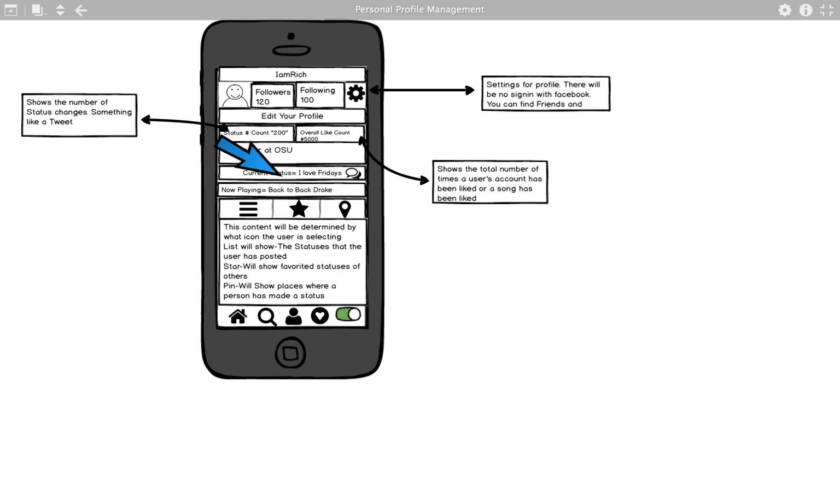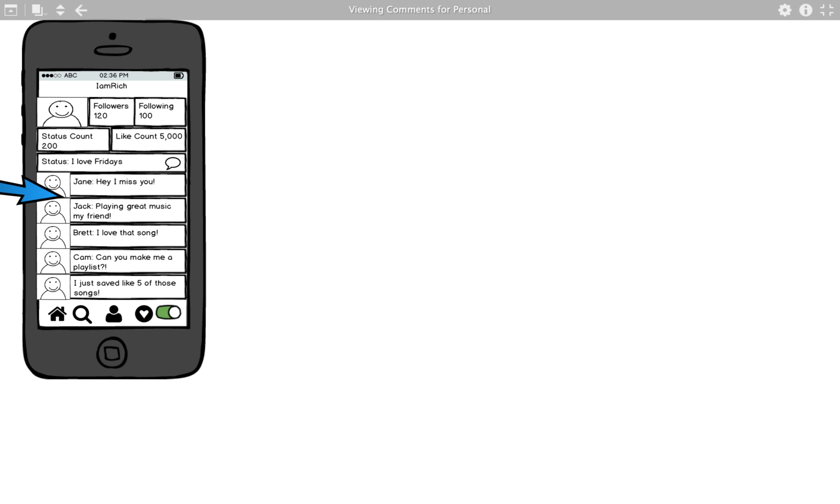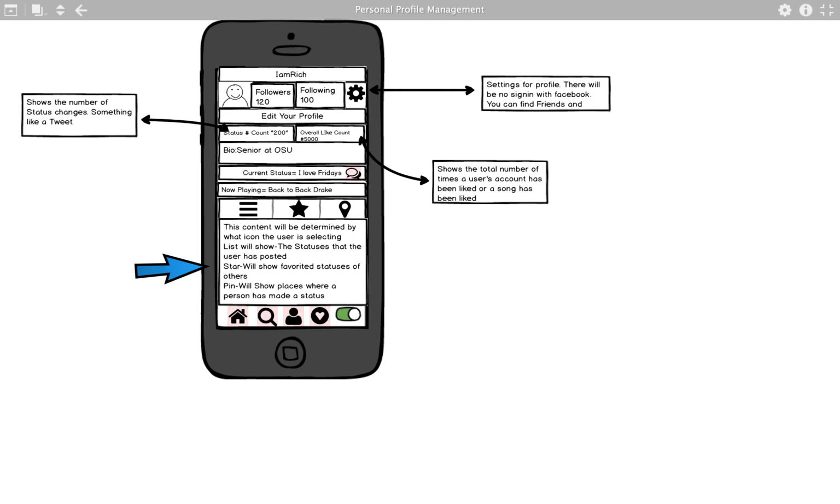So again, you have your current status. My current one is I Love Fridays. My music is now playing back to back. If I want to see the comments that somebody's put on my "Hey I Love Fridays," okay, cool. Still shows my profile, the comments from everybody that has done that. So I'll go back. And then, yeah, this is just your personal page.